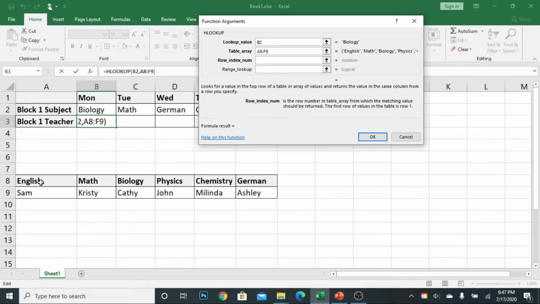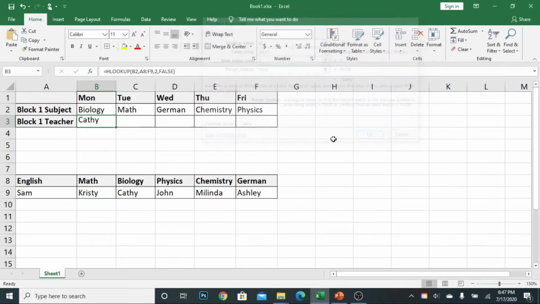So here we have to return the second row, first and second. Do we want approximate value? False. And here we got the teacher's name.